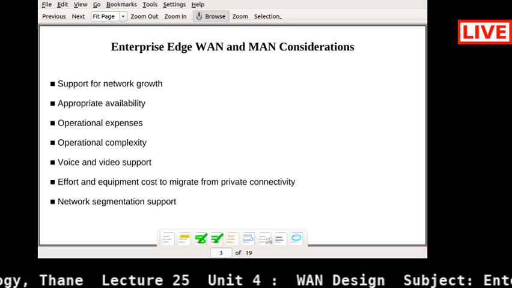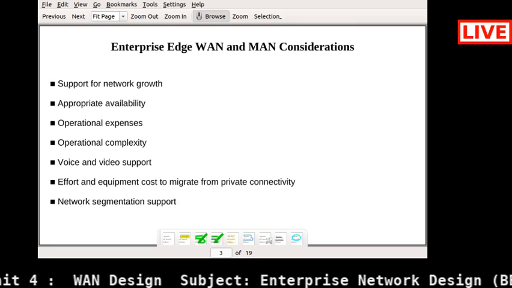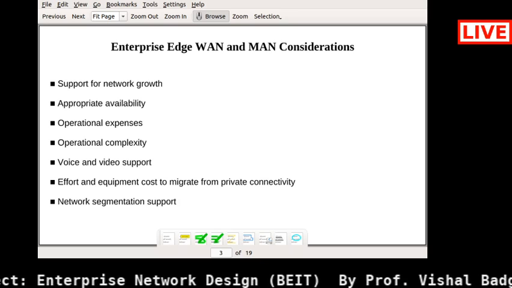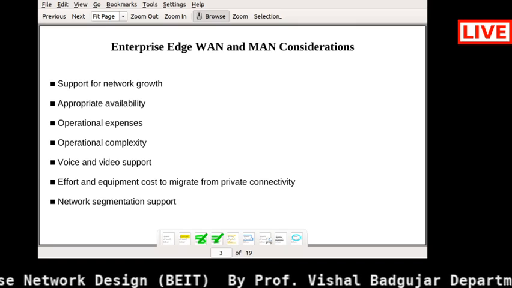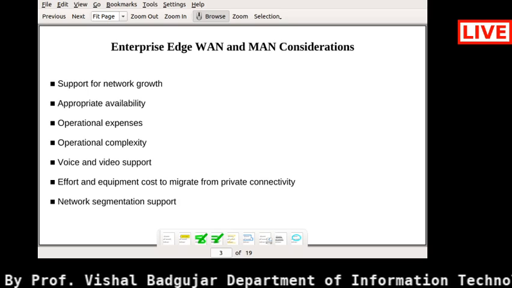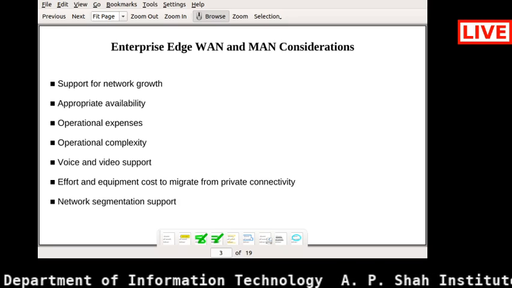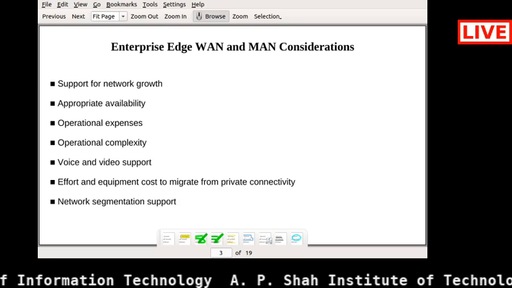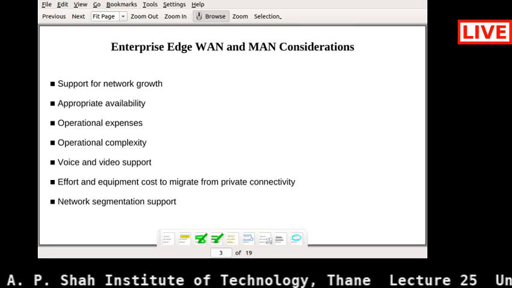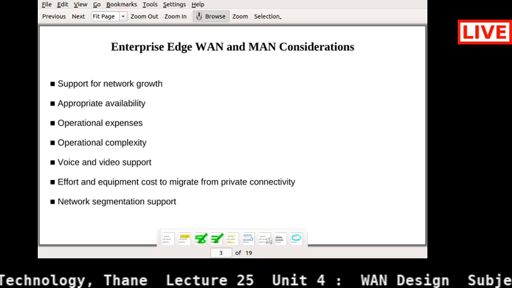You also need to check whether this advanced technology will support your voice and video or not. Because if you want to do a future expansion of your organization, the services you require in the future are your voice and video. So with respect to future expansion, you need to think about these advanced technologies as well. These are what you need to think about regarding operational expenses while designing the enterprise edge WAN and MAN network.